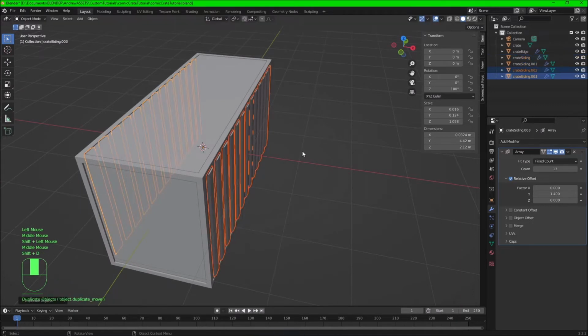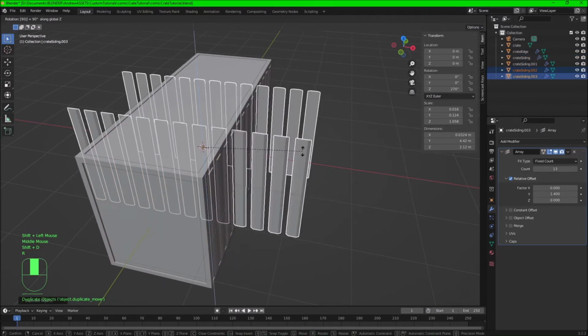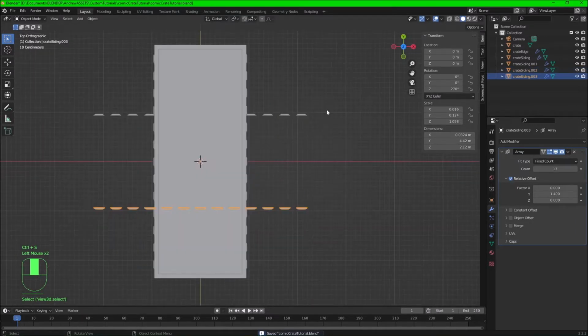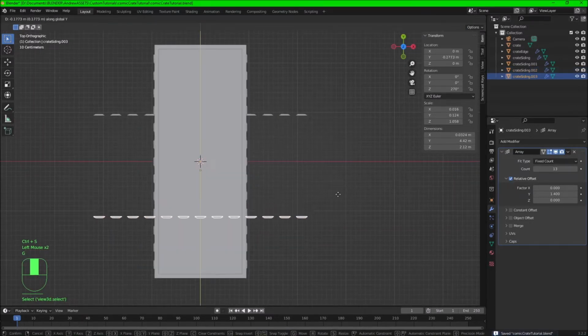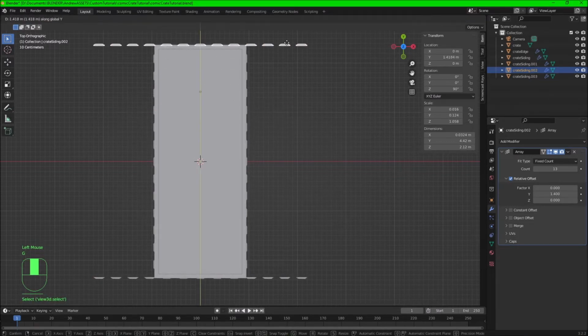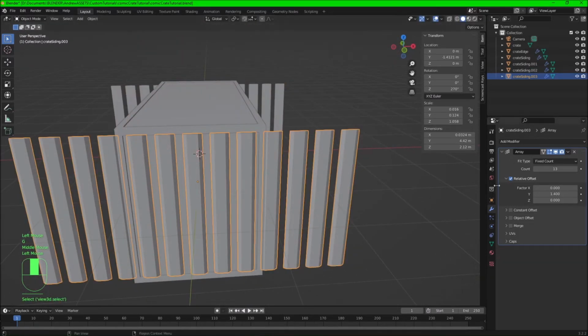Shift D, rotate Z 90. And then I just have to manually move these. GY, move this to the end. GY, move this to the end. And we'll clean up the array.